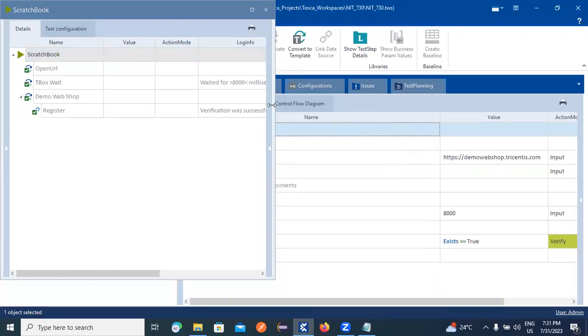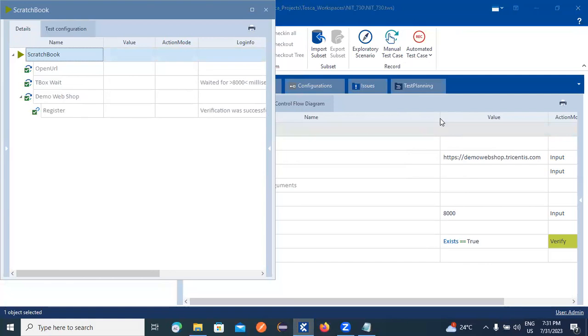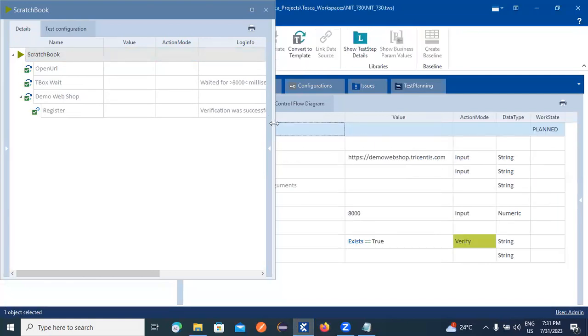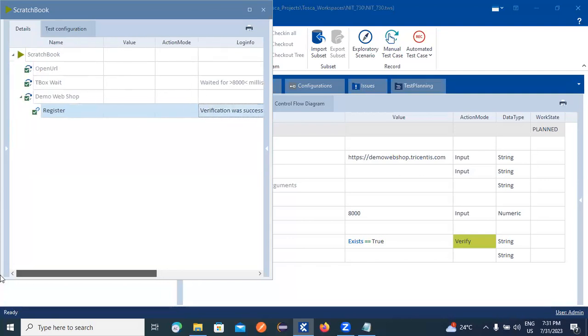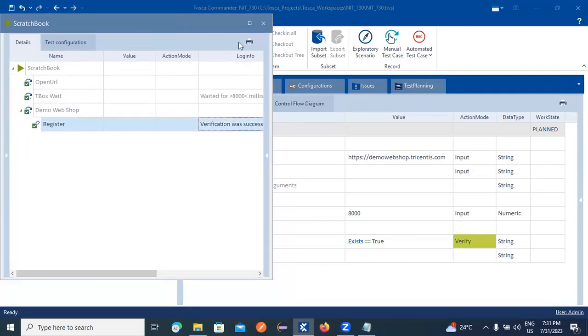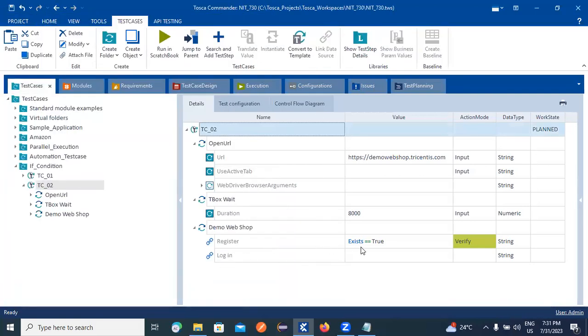Verification was successful, expected value true, actual value true. See, whatever we are expecting, the expected value is true. And once we execute the code, the system response is also true. The expected value and actual value are true. The test case is pass. This is how we are able to validate whether the text is there or not using exist. Okay, and we are able to use one more thing.